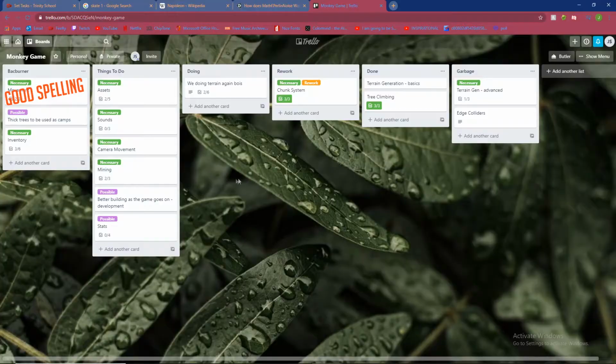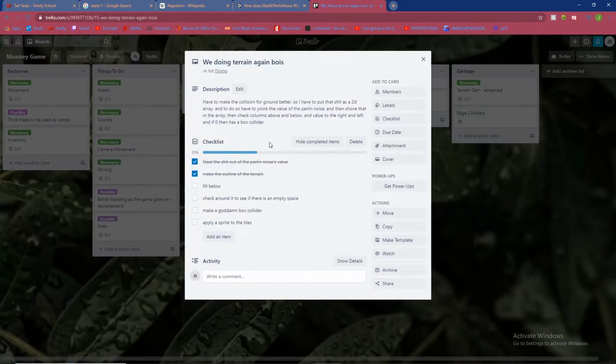And yeah, this is my Trello board, which I forgot what account I signed up to Trello with, which is great. Hopefully I remember what account I used to sign into Trello with, and hopefully I can get all of that board back.